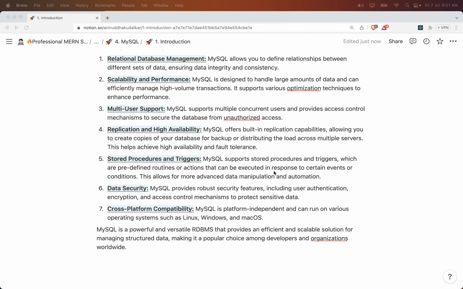Stored procedures and triggers. We are going to see this in detail. MySQL supports stored procedures and triggers, which are predefined routines or actions that can be executed in response to certain events or conditions. For example, on an insert, I need to add a date automatically. You need to write a trigger for this. Or you can write a little function. That function is called a stored procedure.